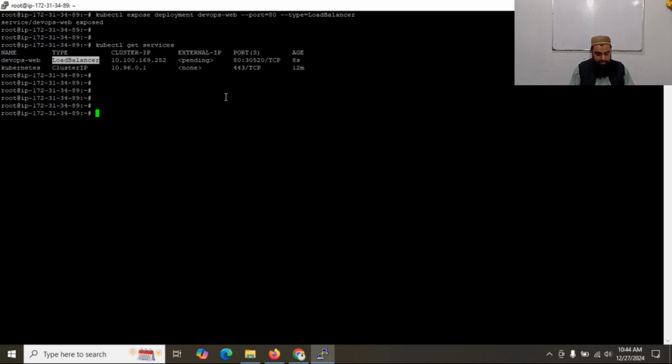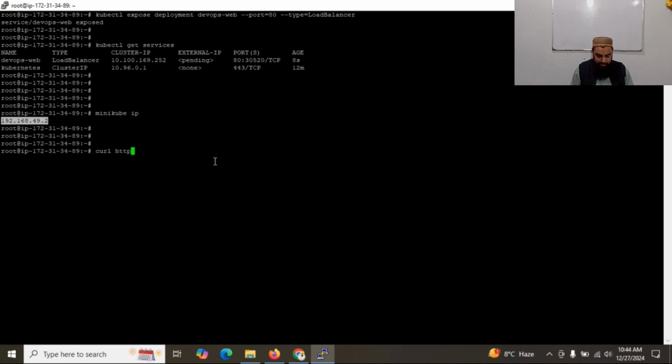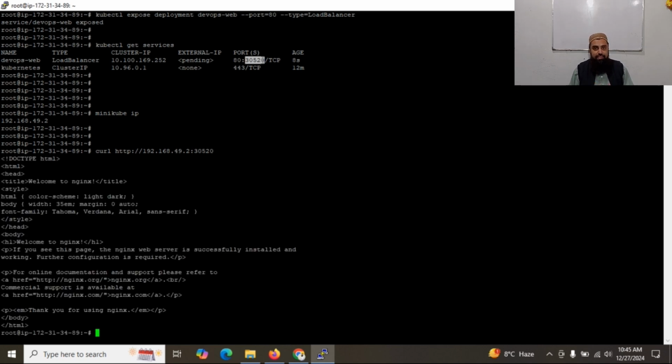Now I can check Minikube IP, and this is actually the IP address, and I can run curl http this IP address and the port. I will use this port, and it will show us that our NGINX is running locally on that port. So that is how we can expose our application.